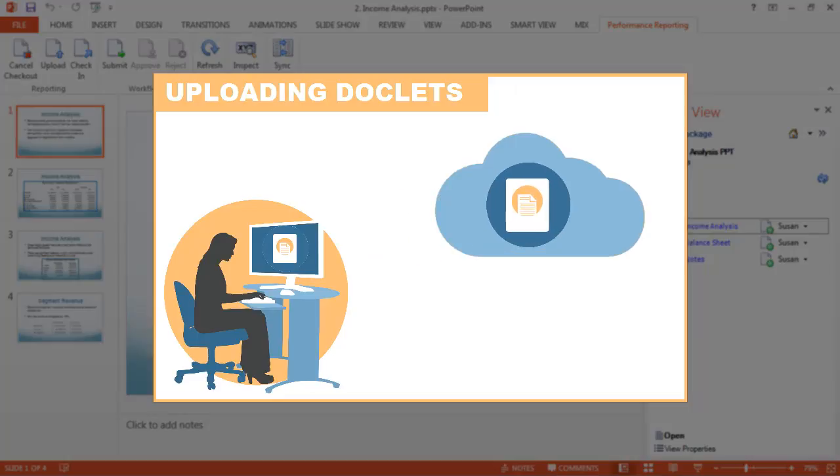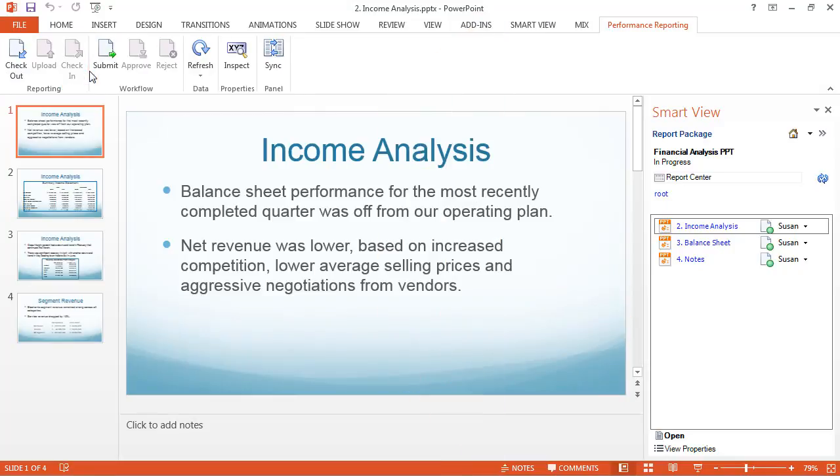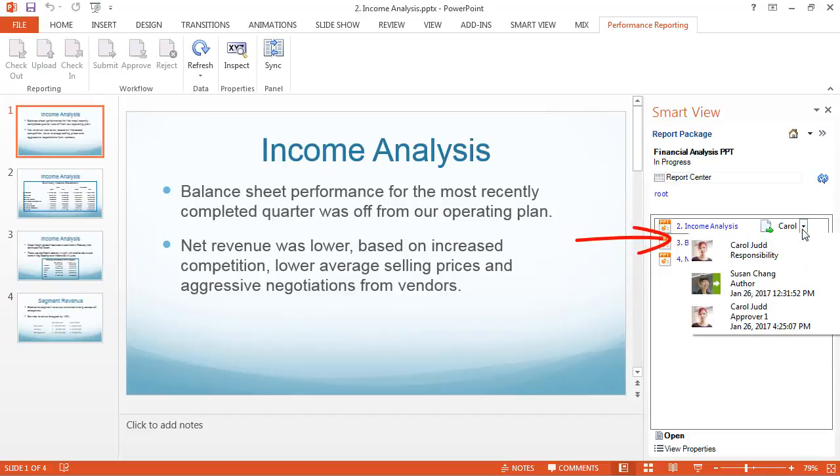Uploading the doclet saves your working copy back to the server, but doesn't let other users see your changes. You can come back to it later and make further changes, or you can check it in. I'll check the doclet back in. After the doclet is checked in, other users can see my updates and can check it out to make updates of their own. Let's say the doclet is ready to submit for approval. Notice that the doclet icon has changed and the responsible user has changed.